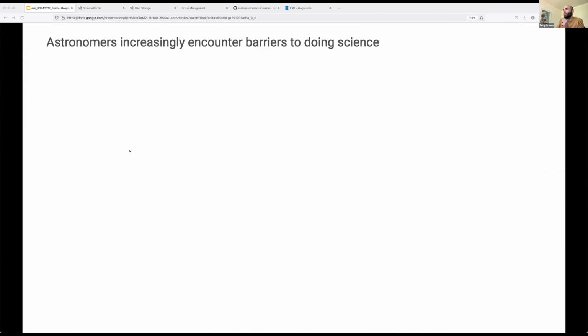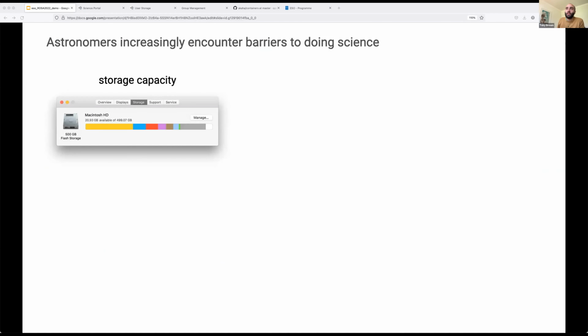So in terms of motivation, as to why we need science platforms, why is much of the community transitioning to the cloud, and so on, well, I tried to have a little think about the different barriers that astronomers are increasingly facing in their research as things like data rates, data sizes, and computational requirements increase. And so the obvious one, and the one I'm sure pretty much everyone has run into here with their local machine, is storage capacity.